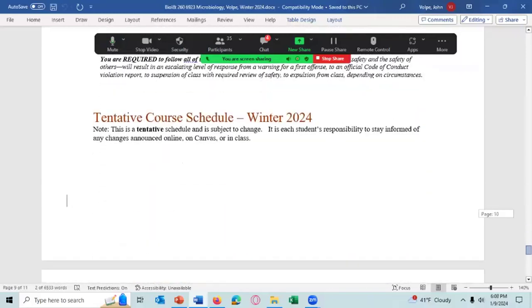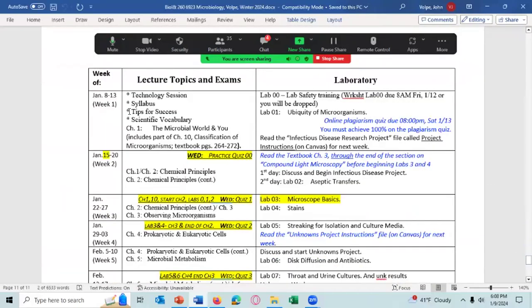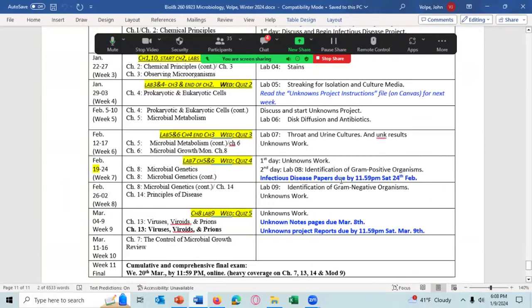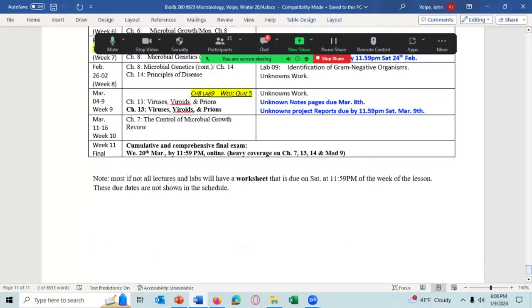And then at the end of the syllabus, we have the tentative course schedule. I have the week in column 1, the lecture topics in column 2, and then the laboratory topics in column 3. For major assignments, I've got the due date on this schedule, like the due date for the infectious disease paper.